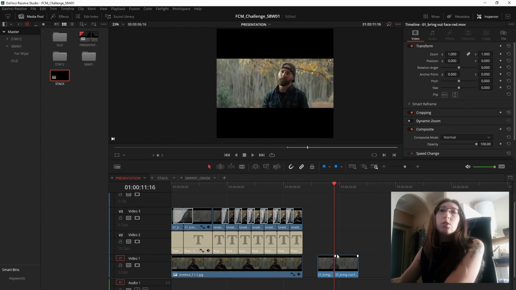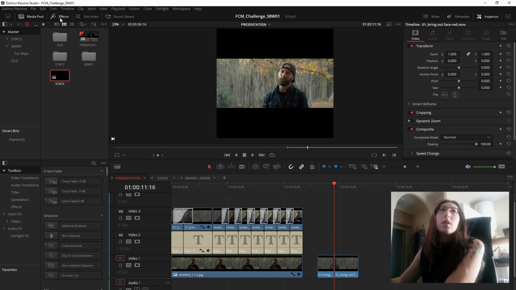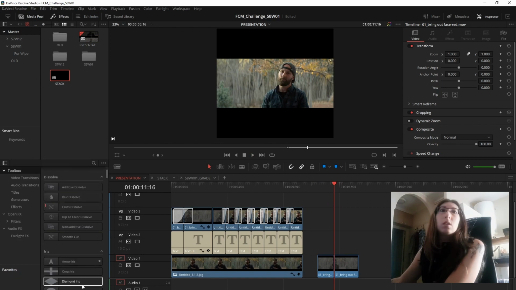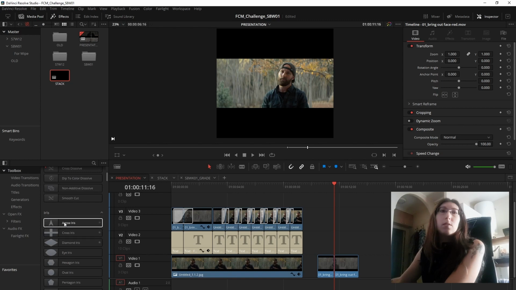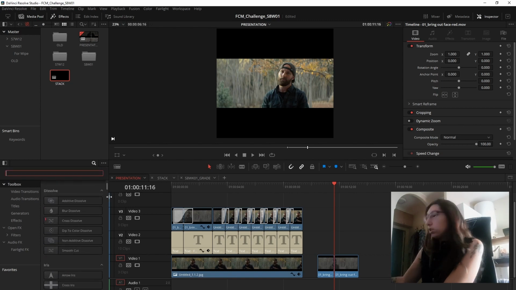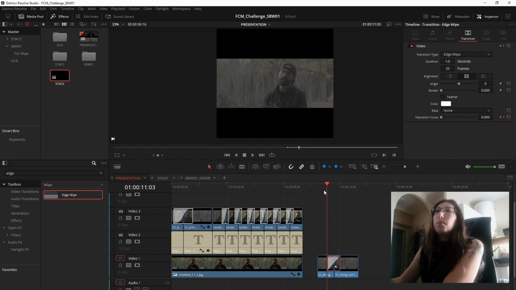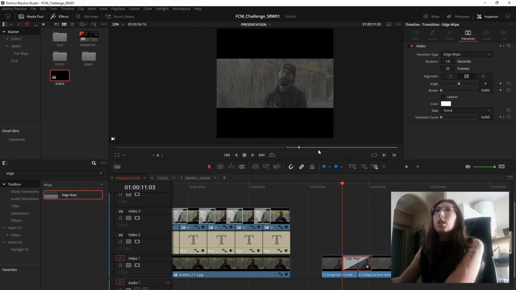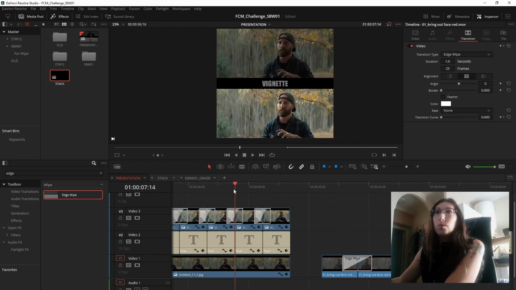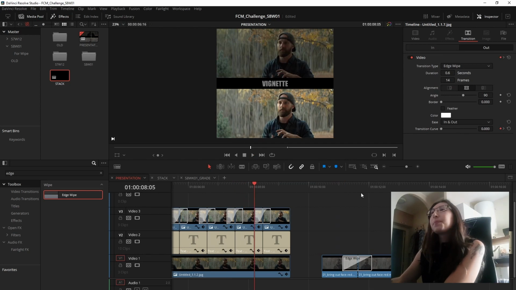And then you just go to your effects library, and I thought I had it in favorites, and then you just type edge wipe, which is what helps the transition. So you put it here. When you first import it, it's set up like that. You just have 2 things to change for it to be something like that.